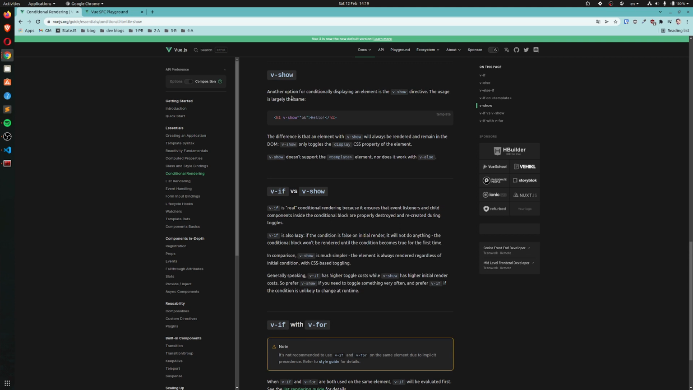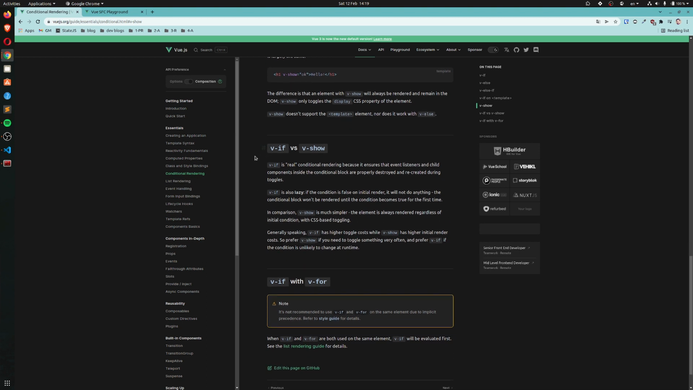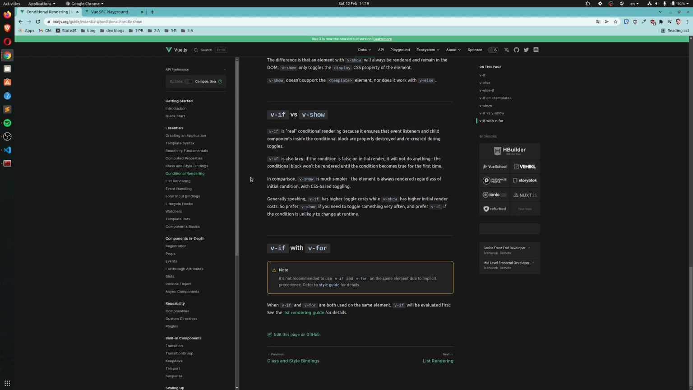So v-if toggles the rendering or not rendering of the element, and v-show just toggles the display property of the element, but it still renders it in the DOM. It stays there.